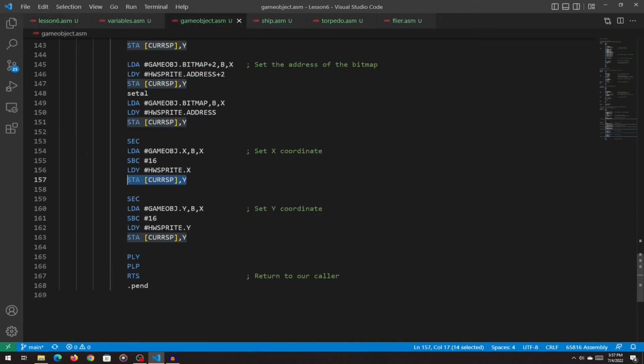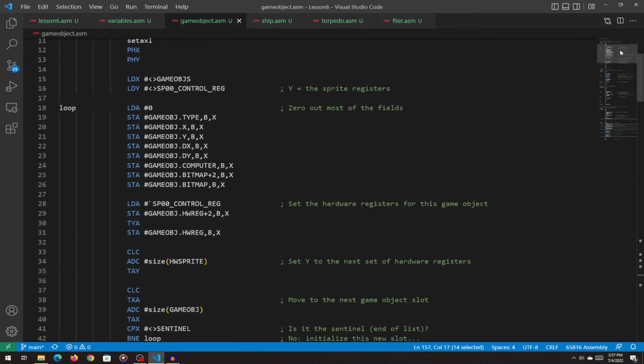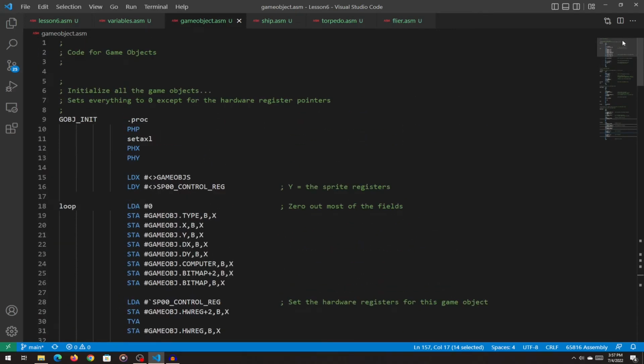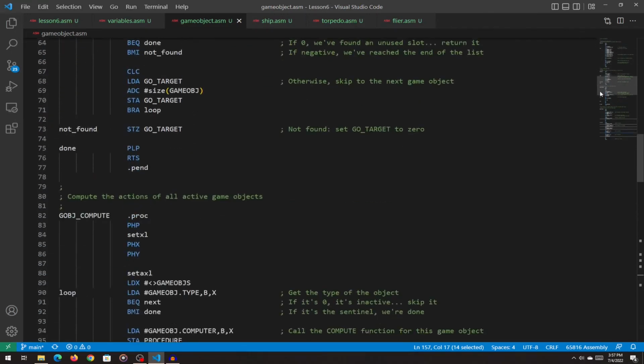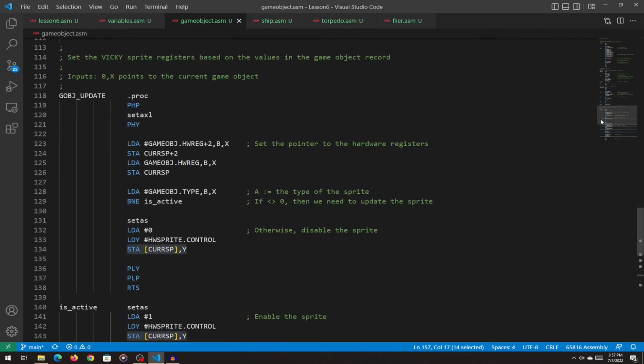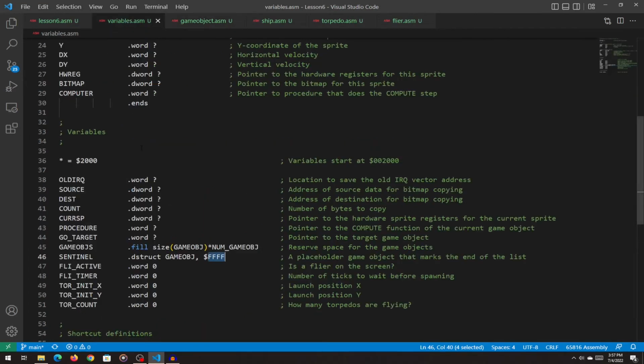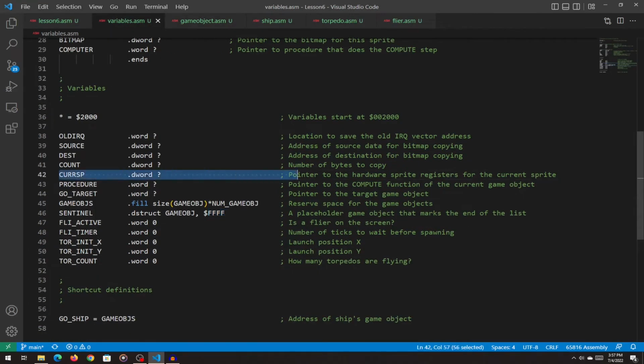All right, so now that brings us to the game object code itself. So what is this doing? We're going to ignore init for the moment, and new. Let's look at update for game objects. So game object update, the first thing it's going to do is grab the address that's in HWReg in the game object, and stick it in cur_sp. Cur_sp, if I come back to my variables, there it is. It's a pointer to the hardware sprite registers for whatever the current sprite or current game object happens to be.